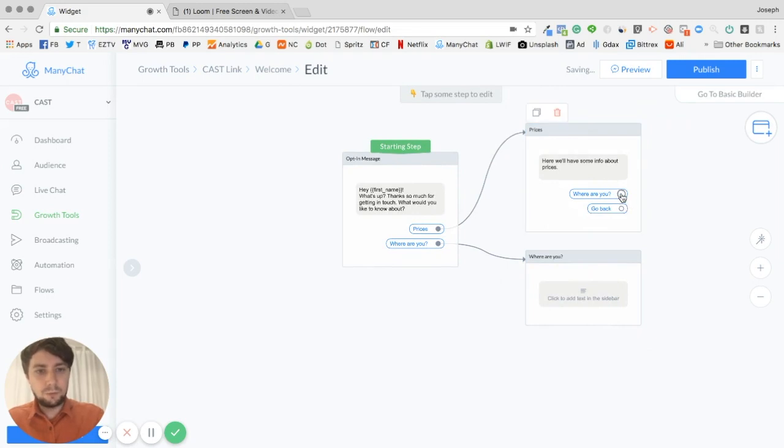So someone comes in, they select prices, and they'll get taken to the prices message. From here, they've got a couple more options. One of the options is the same as where are you here. So what we can do is just click it and drag it down to where are you. So these two items now go to the same place. These two options both go to this spot here. And go back, you can guess it, it's going to go back.